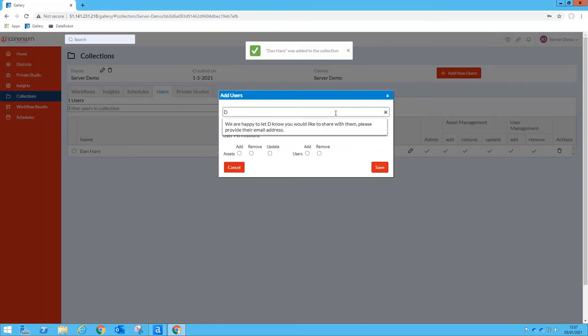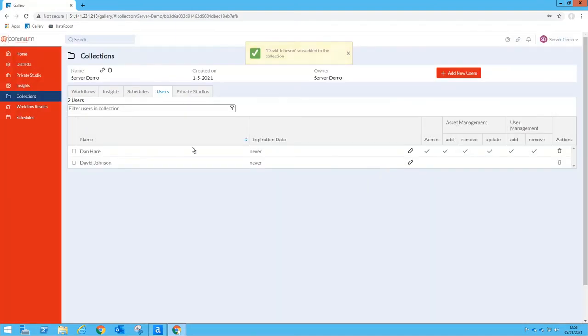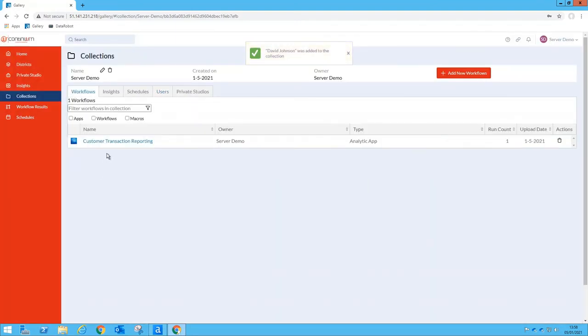I'm going to add in David. And David, what I'm going to do is just leave all of these options unchecked, and that means only David can access this collection and run the workflows. He can't do anything else, which is what I want him to do. So let's click on to save, and then head on back to workflows and click onto this customers transaction reporting now.